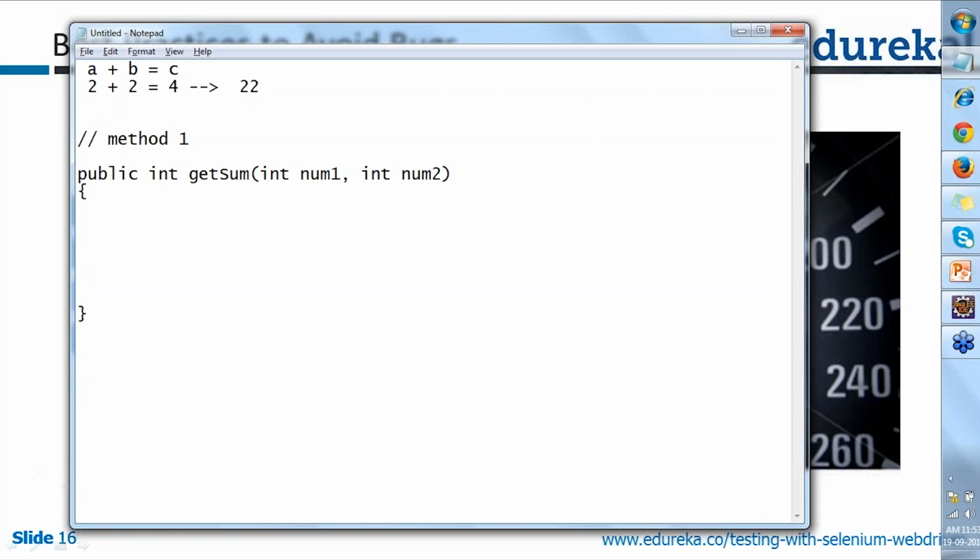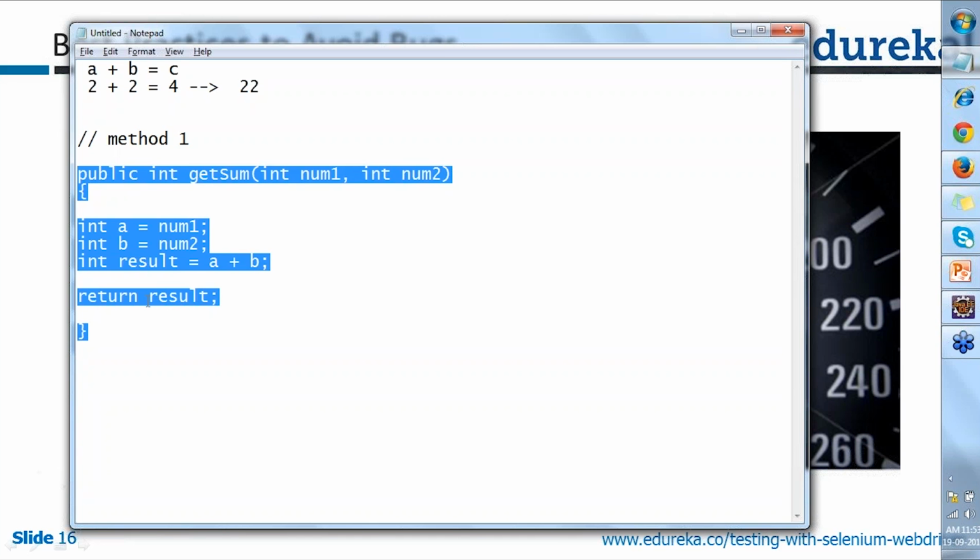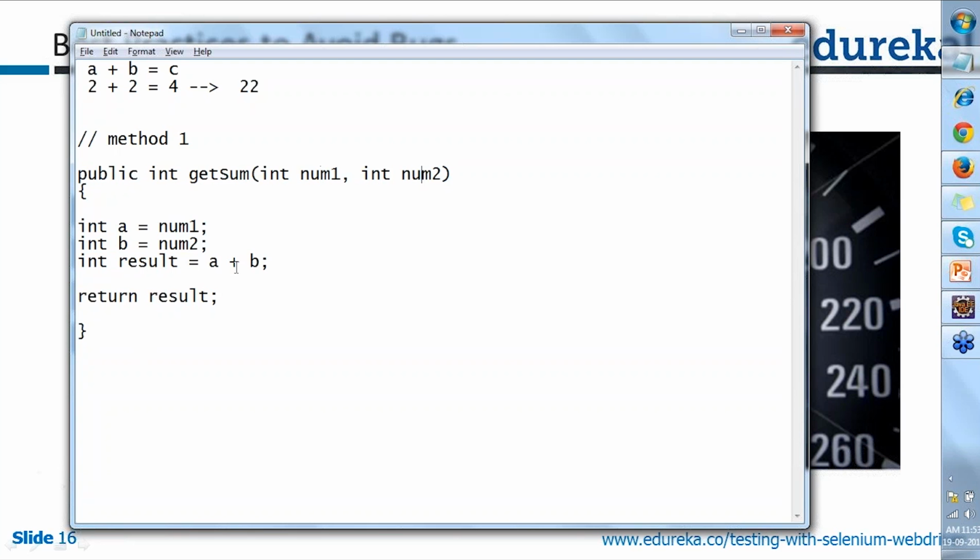This method creates a variable a and saves num1 in it, creates another variable b and saves num2 in it, and then creates another variable result and saves a plus b in it, and finally returns that sum. Okay, this is the method which has been created by a particular developer. So the output of this method is always the sum of these two numbers. Method 1 will always provide the sum of two numbers.